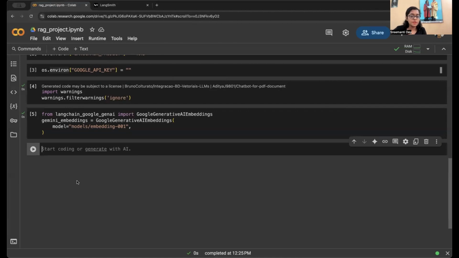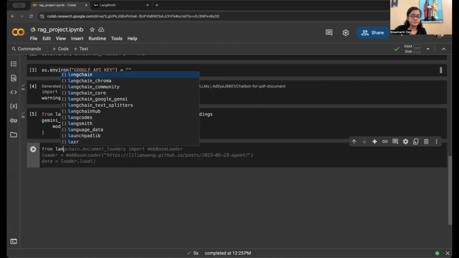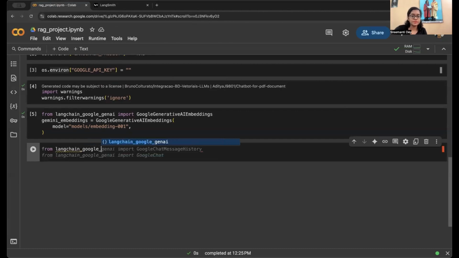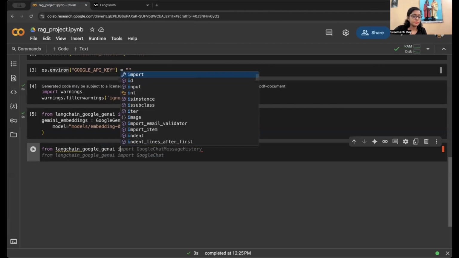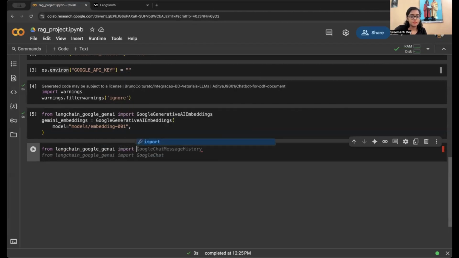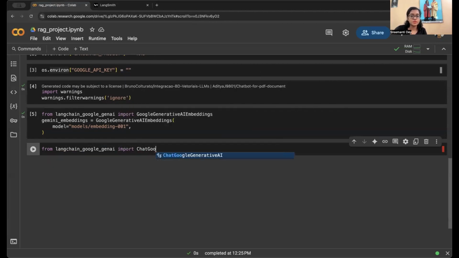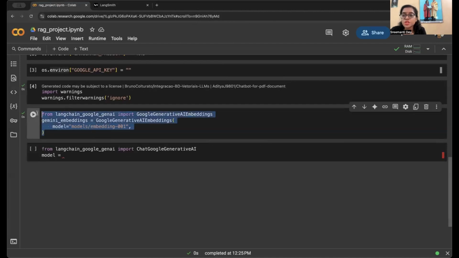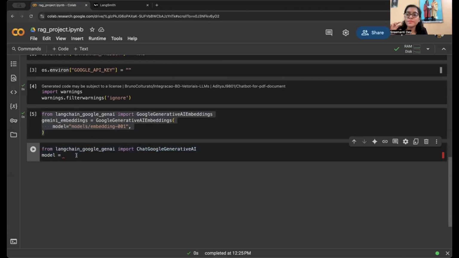That's it. And now the next thing is going to be from LangChain, again Google Gen AI, import ChatGoogleGenerativeAI. So this is the model that we are going to use. This is the Gemini 1.5 Pro that I mentioned. The first one was the embeddings model, which we're using for generating the embeddings of the document. And this is the model that we are using for generating the answer of the LLM text, the main LLM that we're using.